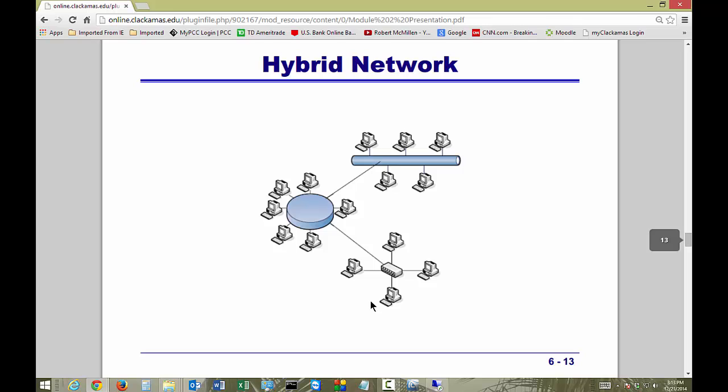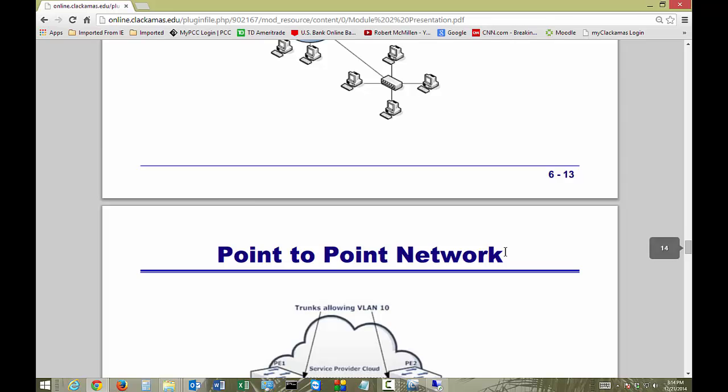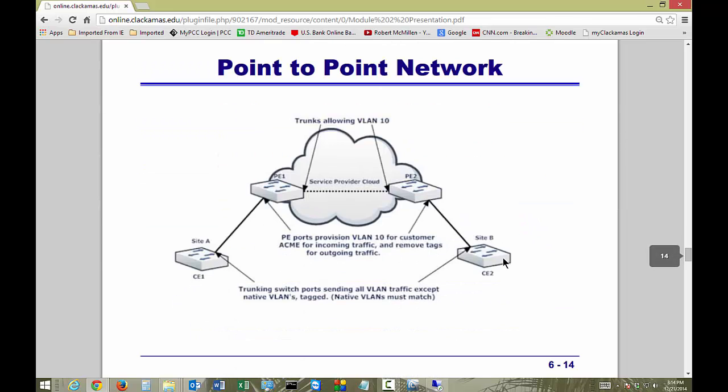A hybrid network could take advantage of the different networks that you may have in an office or multiple offices. So you might be on a bus, you might be on a star, you might be on various different types of networks, but you communicate with one connection going to those other networks, and that allows it to be a hybrid. So a bus can communicate with a star in this particular case. Again, not very well used.